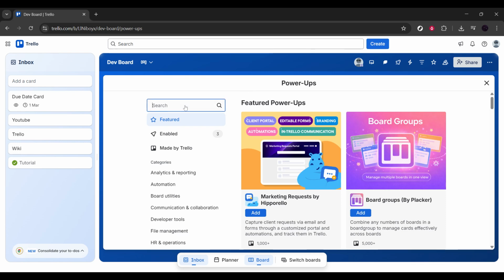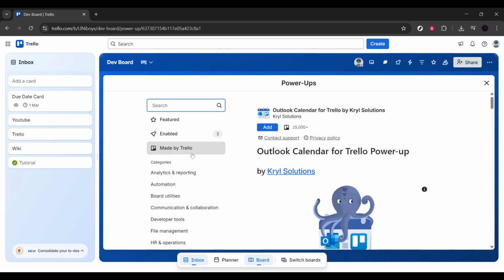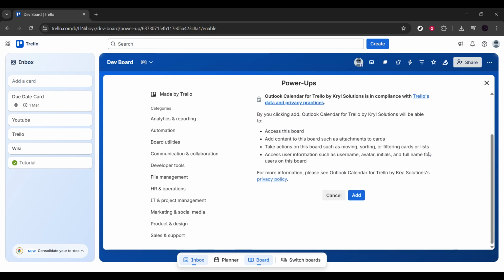Now, click on the search bar and type in Outlook Calendar. As you type, you should see an option appear called Outlook Calendar for Trello by Krill Solutions. When you see it in the search results, click on it to open the Power-Up Details page. Next, click the Add button. Trello will then ask you to confirm that you want to enable this Power-Up for your board. Click Add again to confirm.